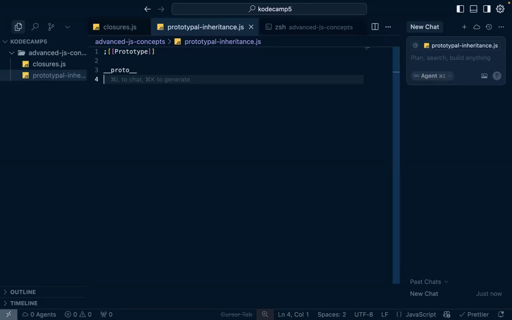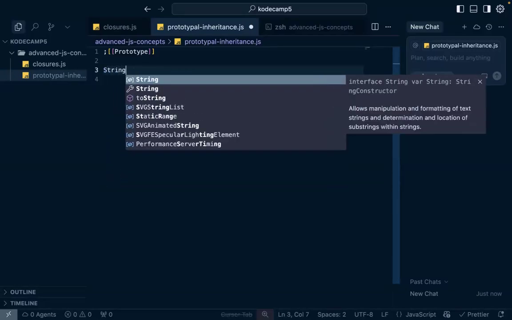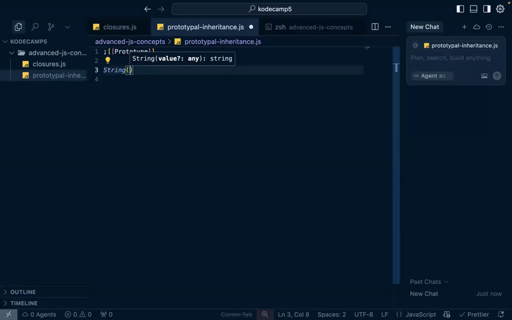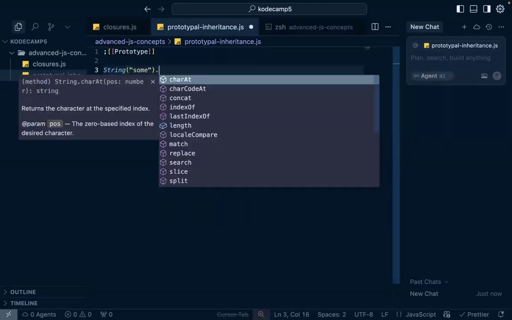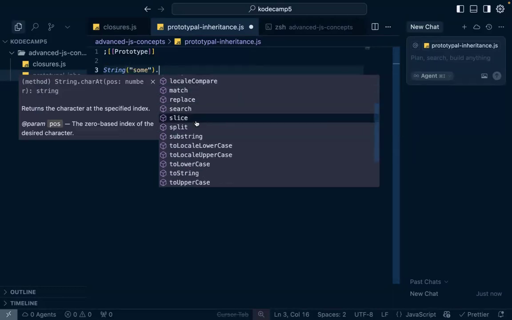So how prototypes work is basically when you access a property on an object, JavaScript will first of all look at the object itself. When it looks at the object and cannot find that property you are trying to access, it will look at the object's prototype, which is this __proto__. So if you look at a string, this is a prototype. If you call a string and then you see the dot, all these are on the string prototype.